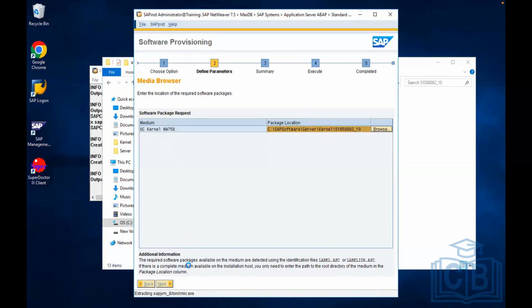Now you can see on the downside, it is extracting the exe files from the kernel file. Bin, Java, a lot of DLL files, JVM, PDB, a lot of extraction is going on. So it is trying to extract different kinds of files from the kernel. Kernel means executables to run the installation.